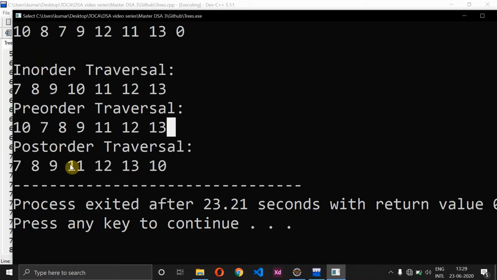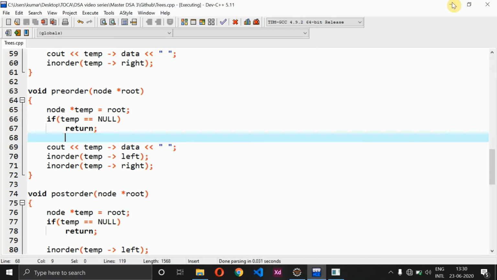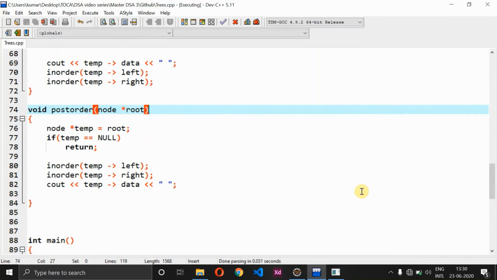And in post-order it should be 7, 9, and then it should be 8, then it should be 11, 13, and then it should be 12, and then at last 10. So it means that in order is completely right, but in pre-order as well as post-order there are a few mistakes. So let's try to figure out what are all the mistakes we have made in pre-order as well as post-order.